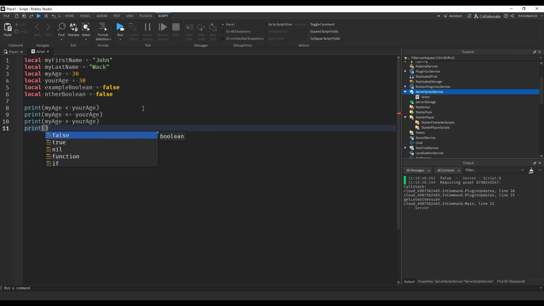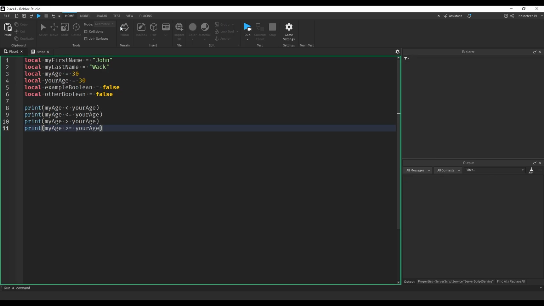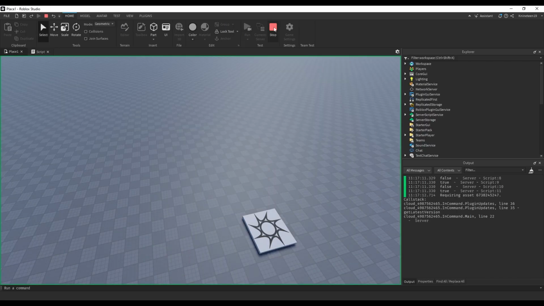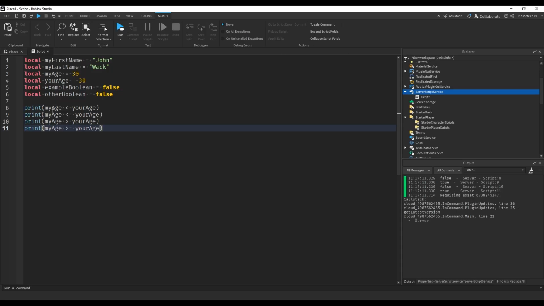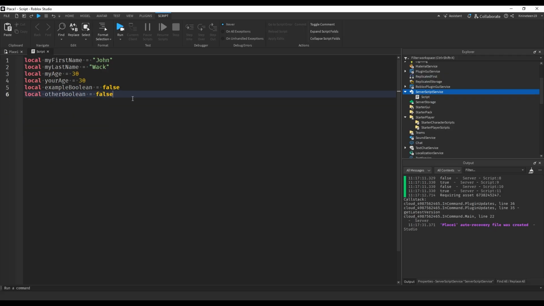Print my age is greater than or equal to your age. And you can see all those print as would be appropriate, right? My age is the same as your age, and so only the ones that have the equal sign are going to be true. And there's some other operators that are used with booleans specifically, but I'll get into that in just a second. So we have all these variables. I want to keep all these variables up here, and now I'm going to go over a thing called if statements.